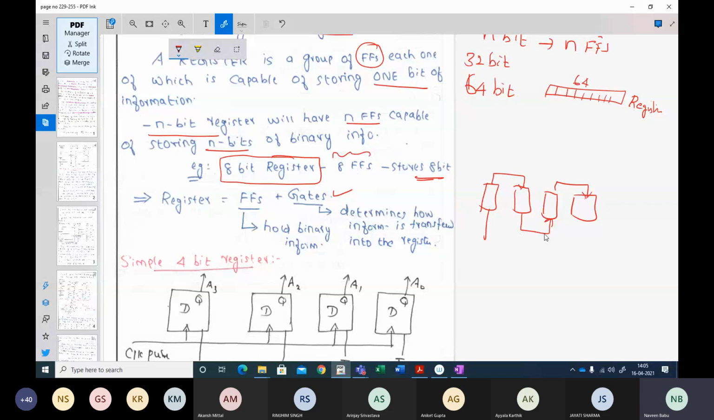At times I might require my data in the 4th flip-flop to move to the 3rd flip-flop, from 3rd to 2nd, and 2nd to 1st. So this performs the operation of shifting. We are going to shift the information. These shifting operations are normally performed using the gates that we are going to have. So a register will not only have flip-flops, it will also have gates. Flip-flops are normally used for holding the binary information, and gates are usually used for transferring the data from one register to the other, or from one flip-flop to the other.